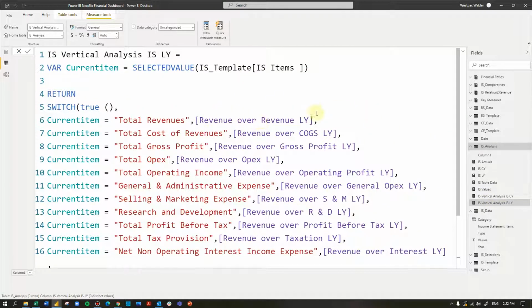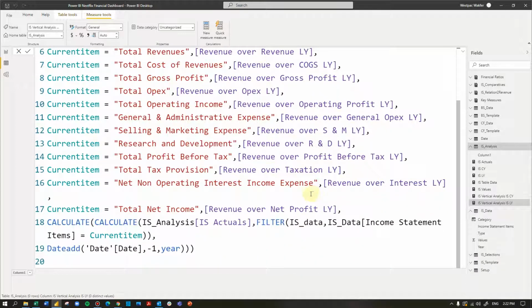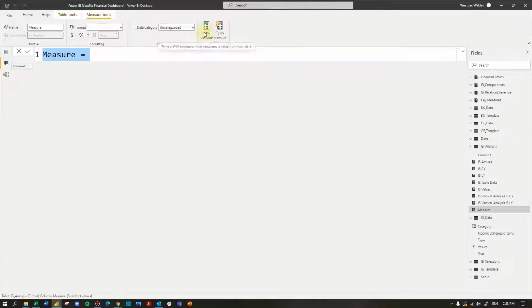So in the previous one we've just used last year. We've done a vertical analysis for the last year using last year measures. So I'm happy with that. Okay, let's move on. Next set of measures. Now we're going to look at the year-on-year change. So this is the horizontal analysis.